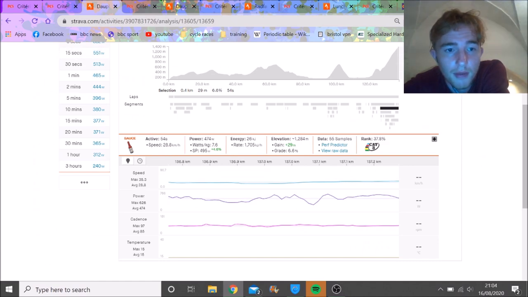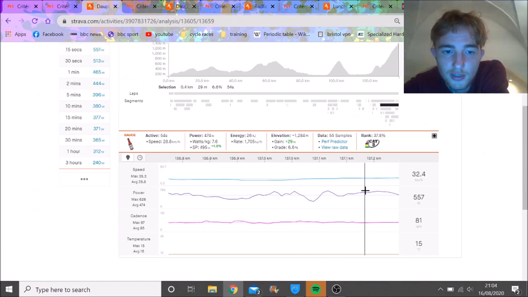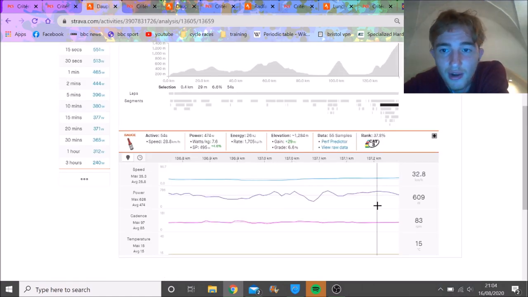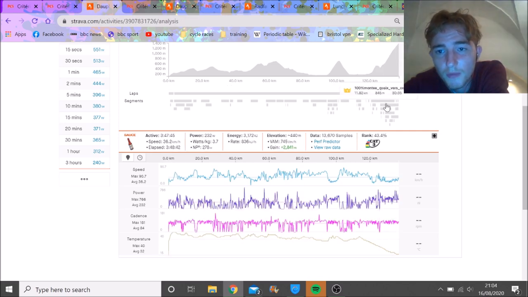I really like that Emanuel Buchmann has all his power data open. It's super interesting to see. But Roglic put in that kilometer, eight seconds into him, so you can see Roglic obviously had a lot left over. 8 watts per kilo for a minute after that sort of 6 watt per kilo climb in this second stage is unbelievable.